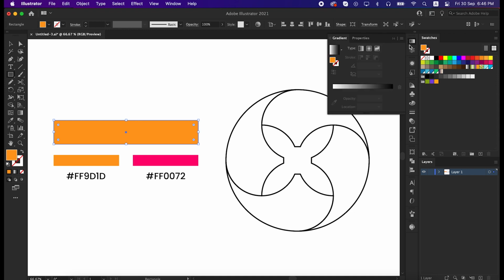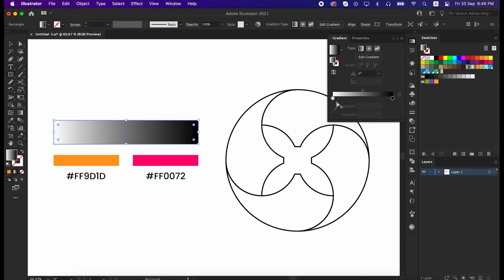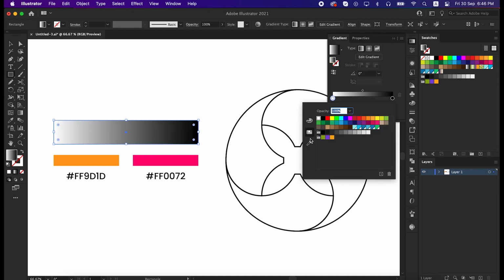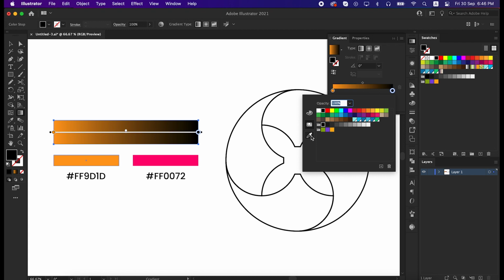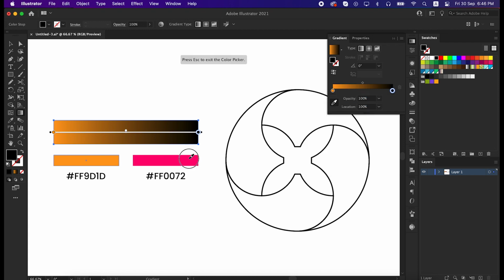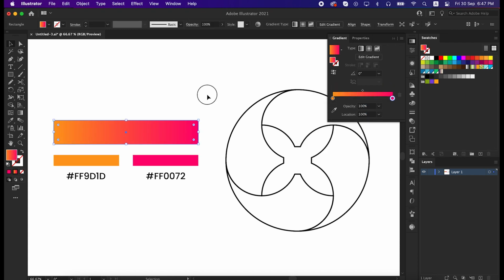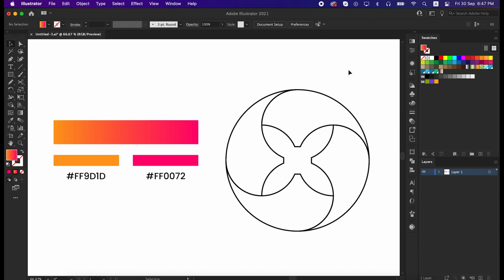After making the shape, go to the gradient panel. Click one part and take this color with the eyedropper. Do the same on the other part as well. That's great, our gradient is ready. Now let's apply it to the shape.